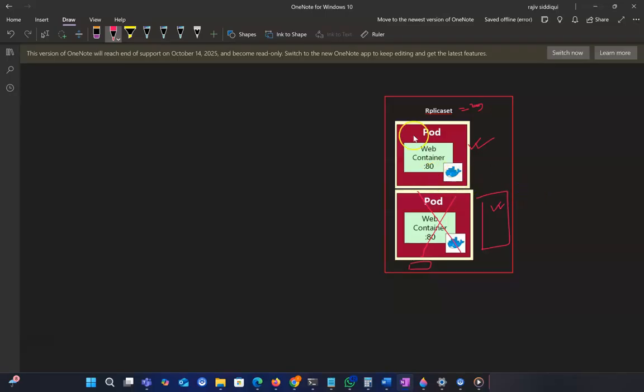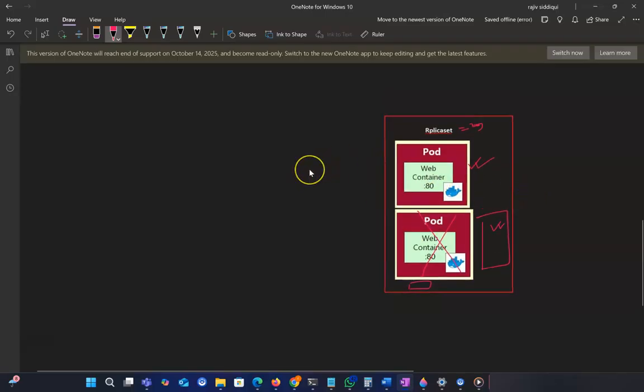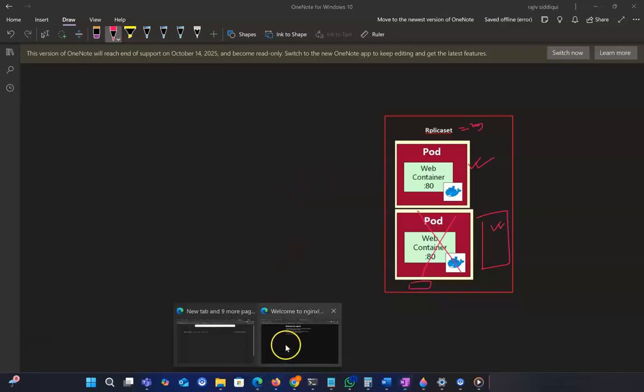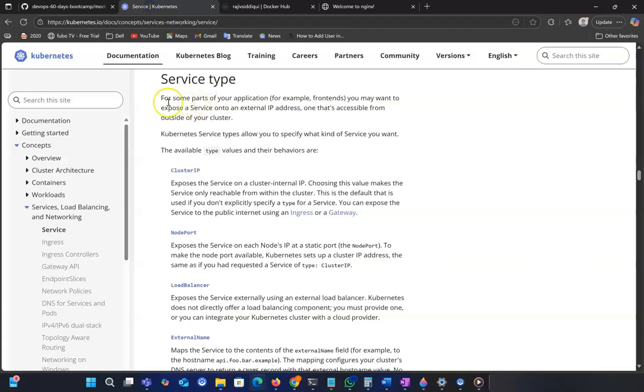So how can we create the ReplicaSet? The same way, if you go to the documentation, we can create that ReplicaSet. So let me go to the documentation again. So here is our documentation. Just type ReplicaSet.